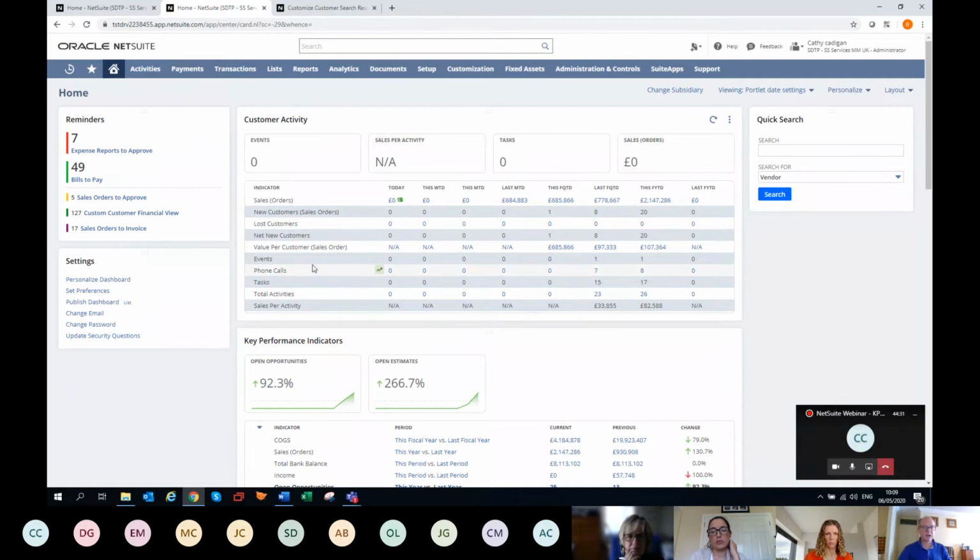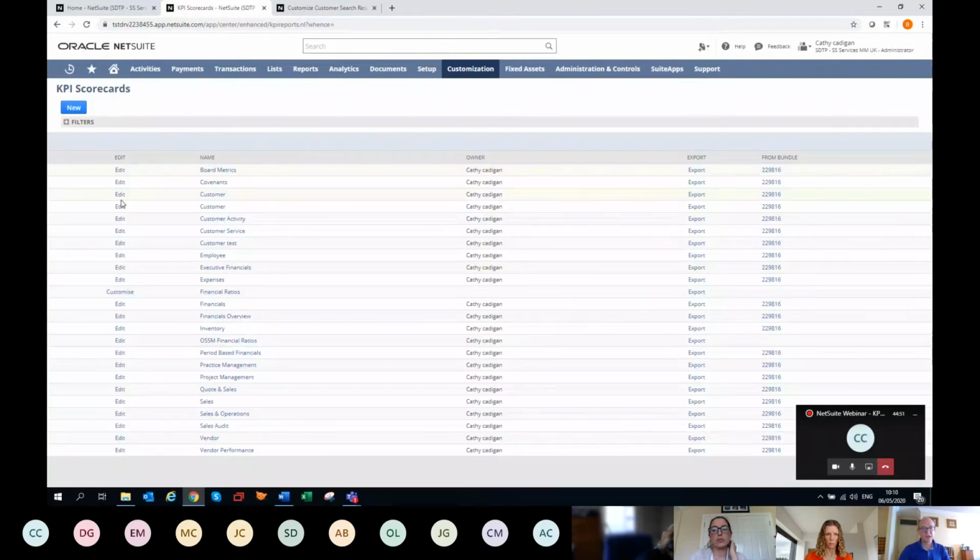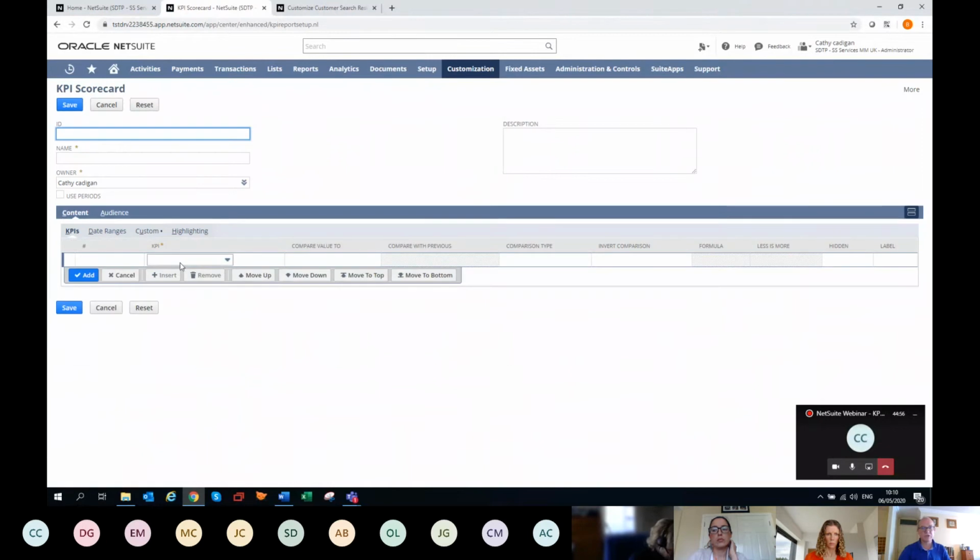As I said earlier, it's possible to create your own scorecards, as it only comes with the one standard one. What you can do is, if we go into customization, go to centers and tabs, and we go to KPI scorecards, here is a list of ones that have been created within this demo environment, but you can create new ones from scratch and add them in here.